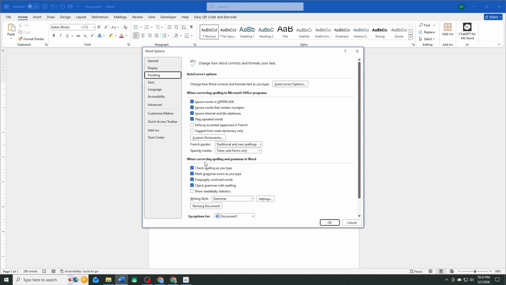Within the Proofing section, look for the area labeled When Correcting Spelling and Grammar in Word. You'll see checkboxes for Check Spelling as you type and Mark Grammar Errors as you type. Simply uncheck both of these boxes. Doing this will immediately stop Word from underlining misspelled words in red and grammatical errors in blue or green while you are typing, giving you a clean and distraction-free workspace.